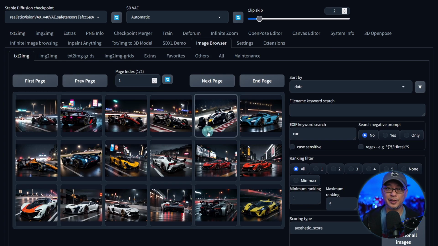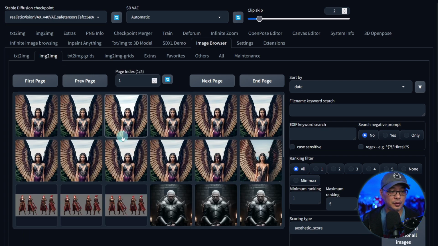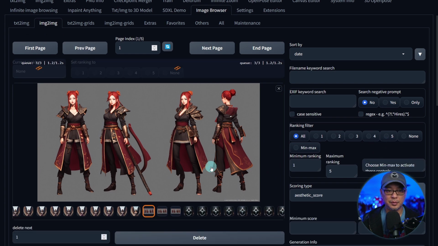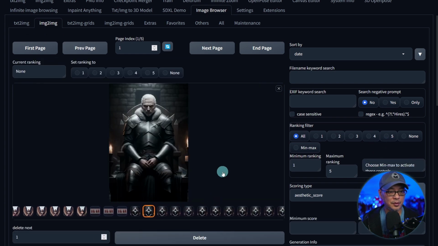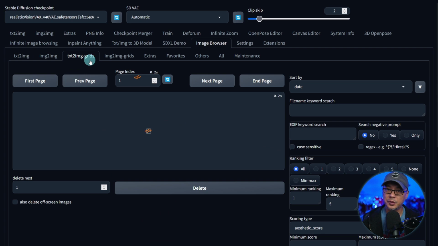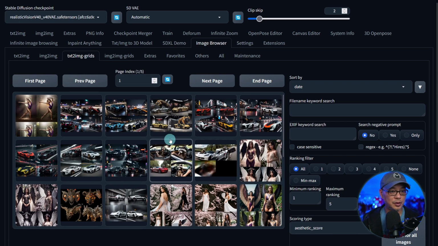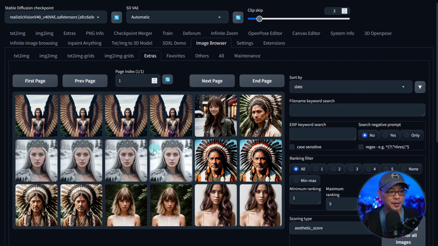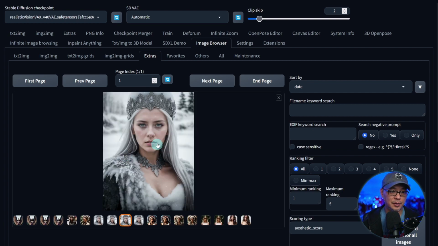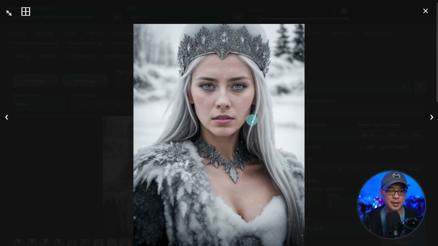I find this very useful to browse through my images. It prevents you from going manually to your output folder and trying to find stuff that way. And you'll also notice that you have tabs here at the top where if you're doing any image to image, it'll also show you your folders with those images you have. Here I was doing some character turnarounds, some Game of Thrones stuff. And then it also shows you all your image grids that you've been working on. Extras are all your upscaled images. So if I click on this one, this was an upscaled image that I was kind of messing around with.